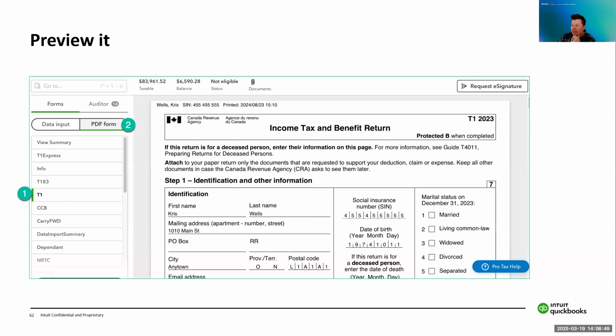And then I talked about the PDF forms, so being the toggle between the data input and the PDF form. PDF form allows you to see the tax return exactly as it is. So that's a really handy review before you're finalizing a tax return, and it lets you see how the client will see it once it's printed off as a PDF. That is the way our tax returns appear that we are used to.